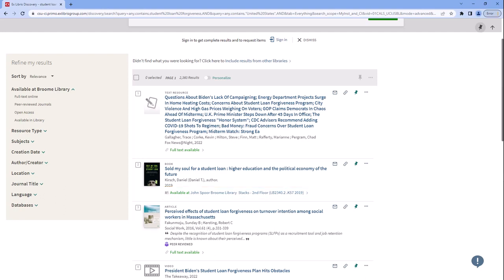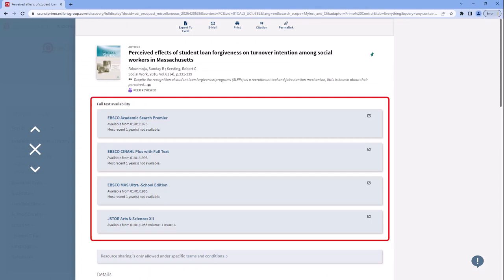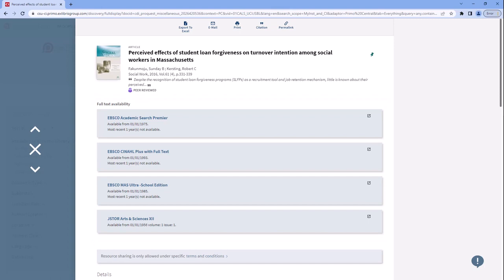Just to demonstrate, I'm going to click on this third item, Perceived Effects of Student Loan Forgiveness. This brings me to the full item record page. Since this is an electronic item, you can see under the header, full text availability, we have the link in numerous databases. So I can just select one and it'll take me directly to the full text. This page also has two really important tools, the citation and permalink buttons here at the top of the page.